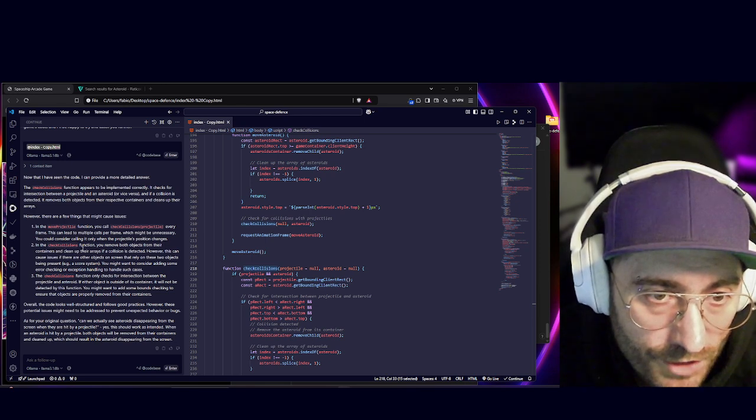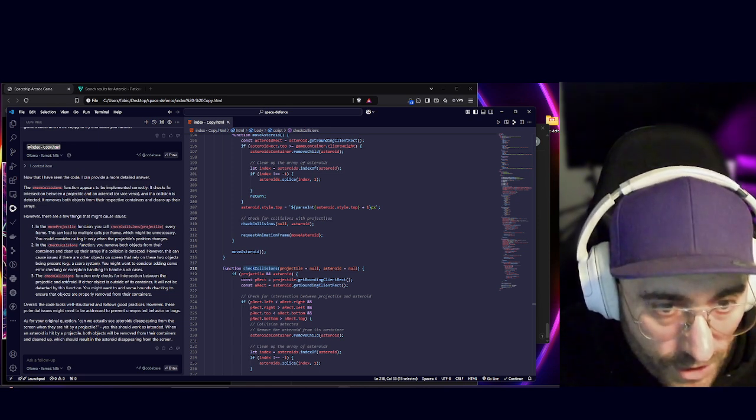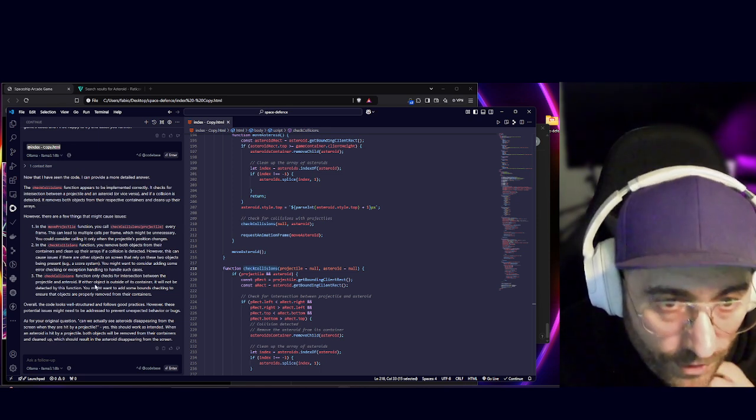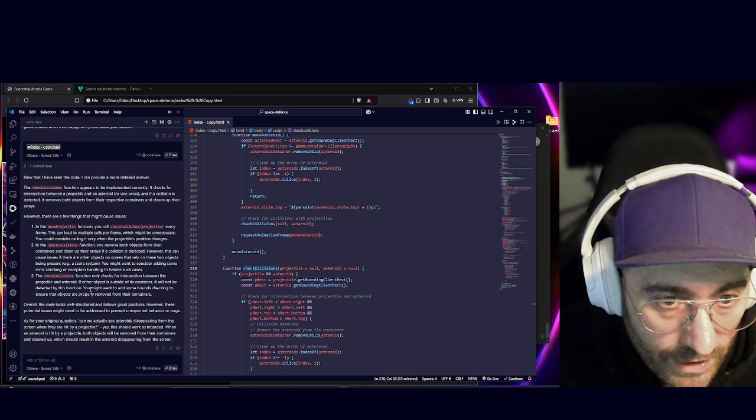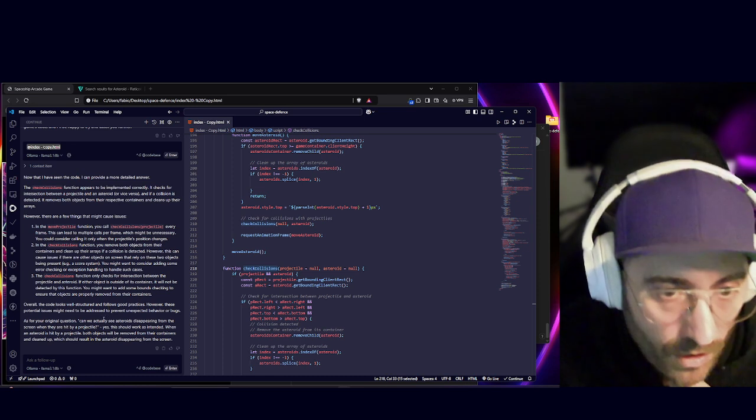It can lead to multiple calls per frame, which might be unnecessary. In the check collision function, you remove both objects from their container and clean up the array if a collision is detected. However, this can cause issues if there are objects off the screen, and the check collision function only checks the intersection between projectile and asteroid. If either object is outside of its container, it will not be detected by this function. Okay. All right.